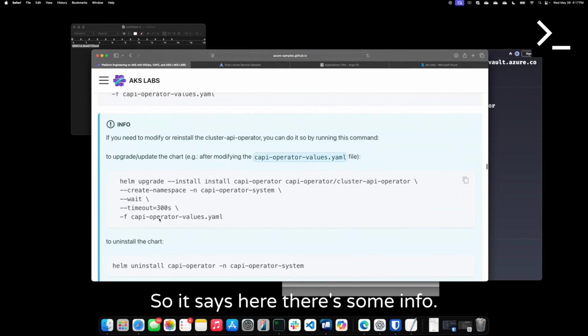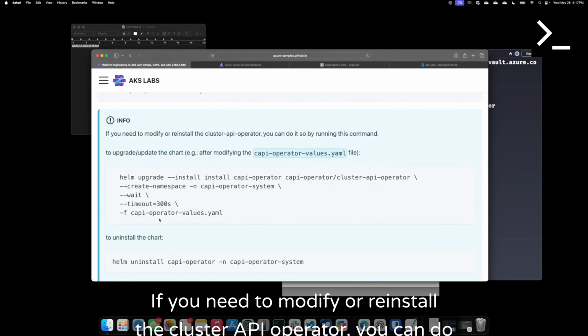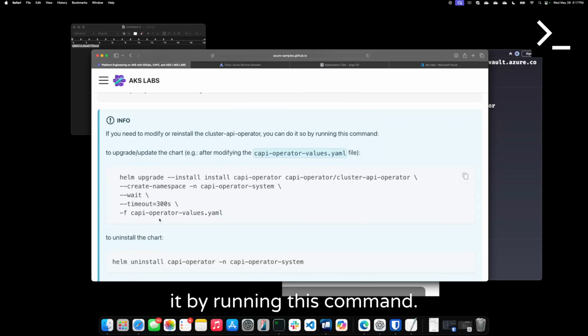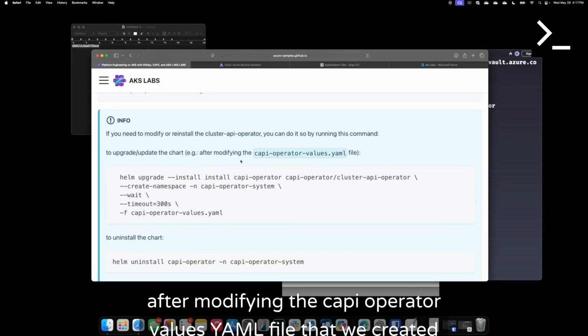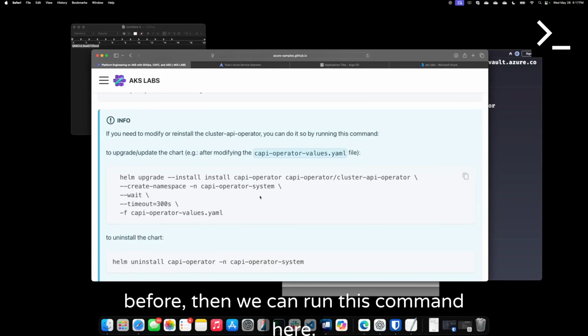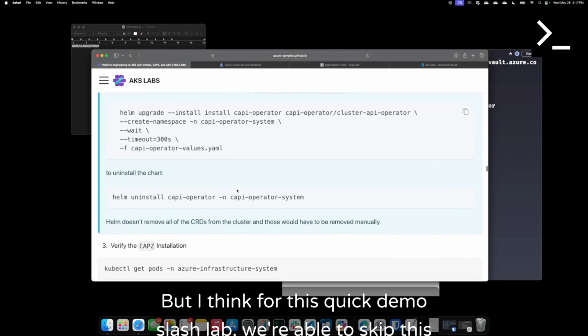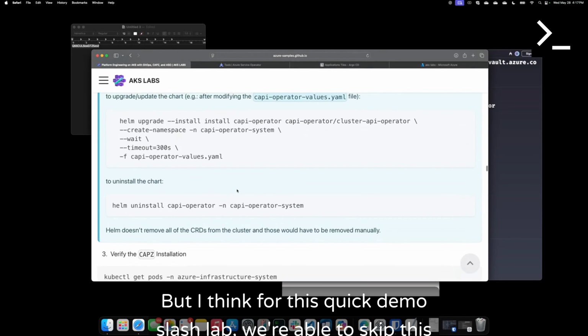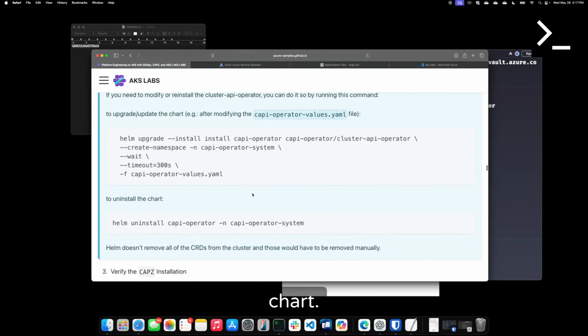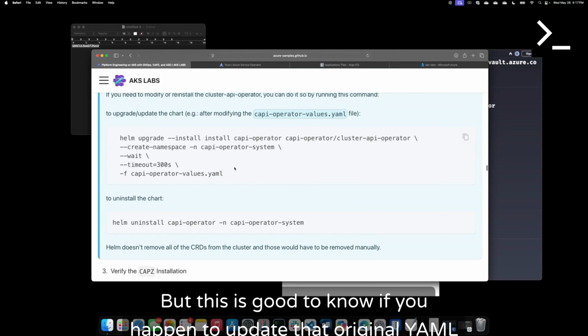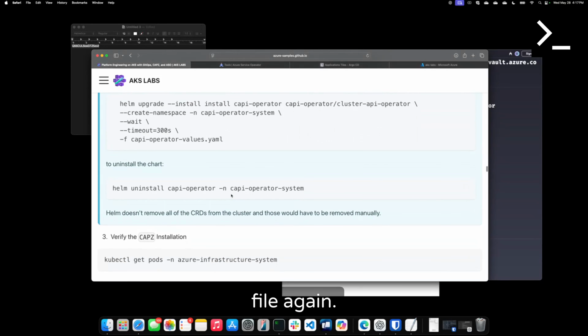So it says here there's some info. If you need to modify or reinstall the cluster API operator, you can do it by running this command. So it's upgrade, update the chart, e.g. after modifying the CAPI operator values YAML file that we created before, then we can run this command here. But I think for this quick demo lab, we're able to skip this chart. But this is good to know if you happen to update that original YAML file again.